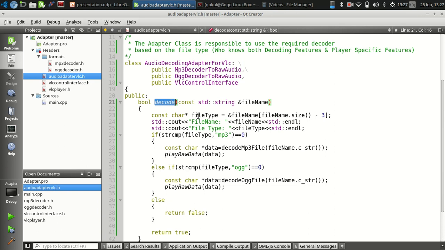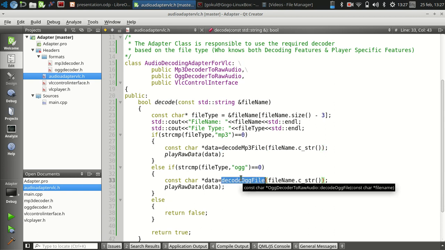So here I'm just checking whether the file format is MP3, then I'm calling the MP3 decoder's decode MP3 file function here. If it's an OGG, I'm using the OGG file format. If something new or unknown comes, I'm not doing anything, I'm returning a false here.